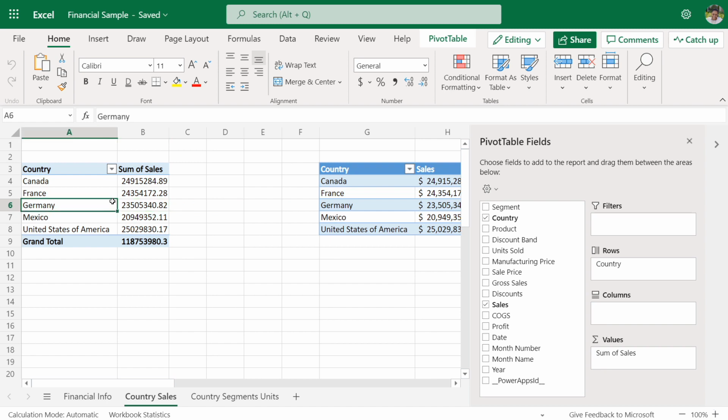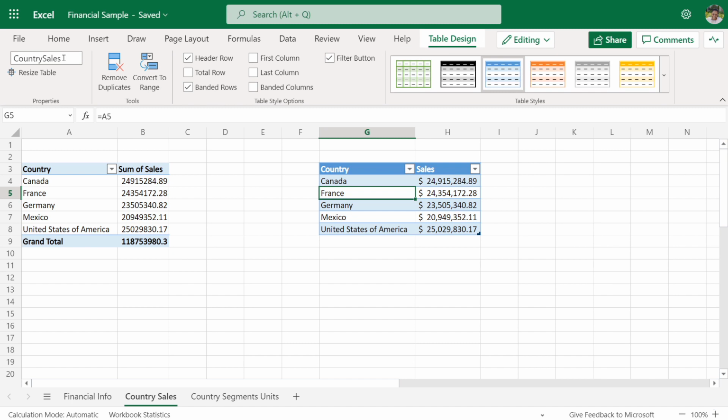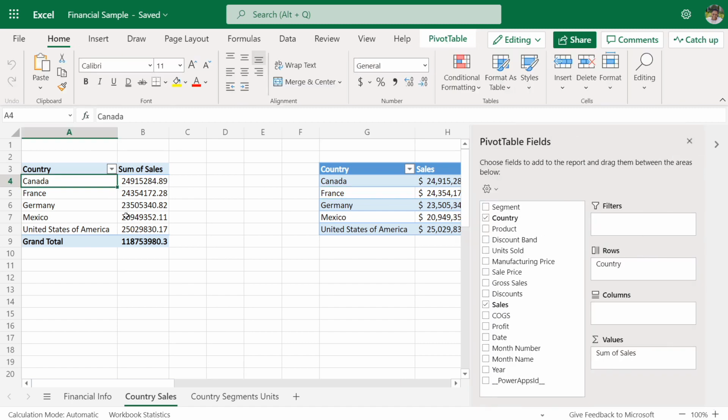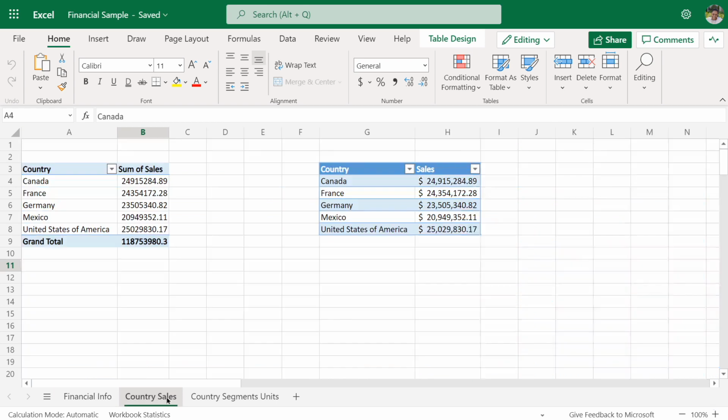Country Sales is a pivot table. You can't bring in a pivot table from Excel Online into Power Apps. So I've made a table out of the pivot table, just another regular Excel table, and this table is named Country Sales. If any info in the pivot table updates, which would be an update from the source data, then this Country Sales table will also update.